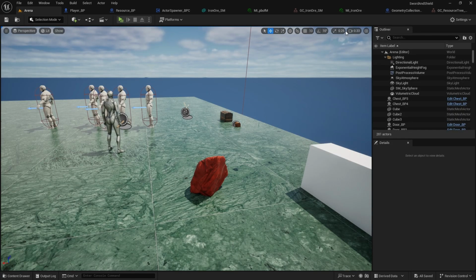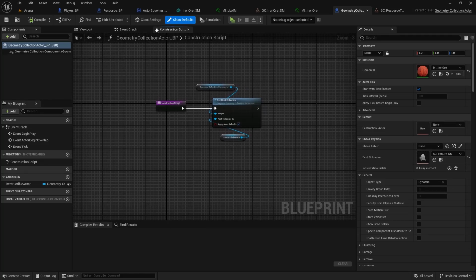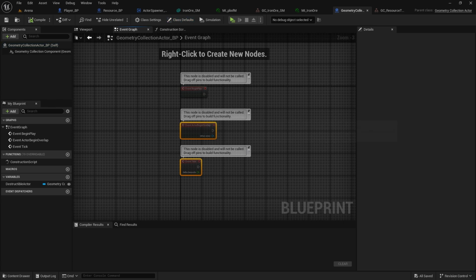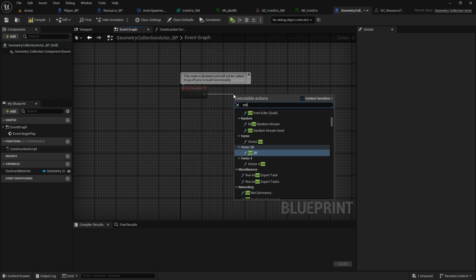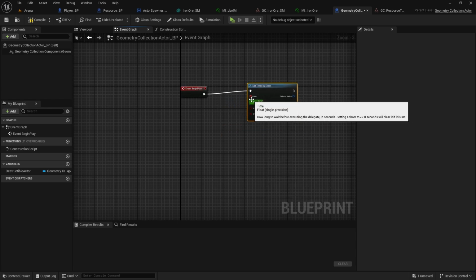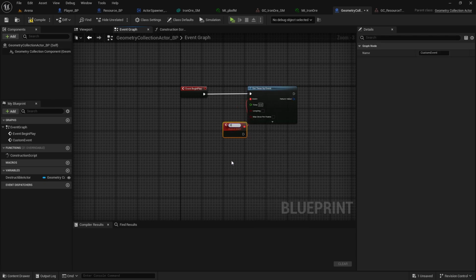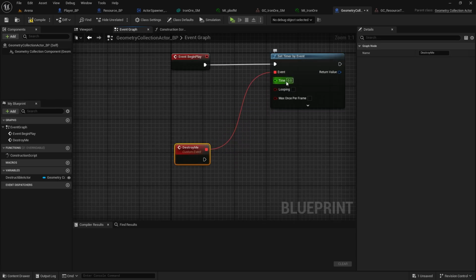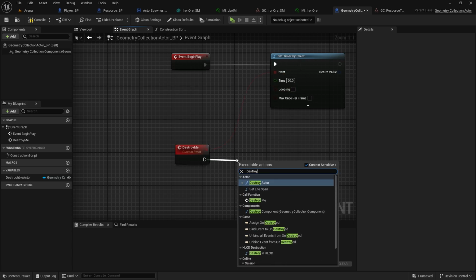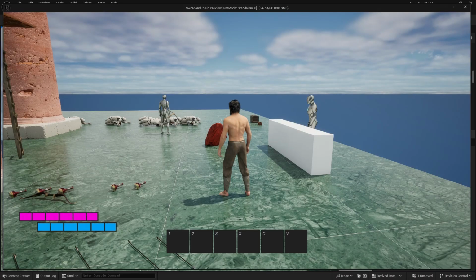One thing I forgot to add is that we actually want to destroy the actor as well after some time. So in this geometry collection actor, on begin play, we're going to set timer by event. Drag off the event, add custom event, and this will be destroy me. And after maybe about 20 seconds, so those pieces have time to disappear, we'll destroy actor self. Now we have that done.